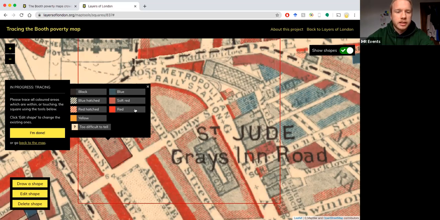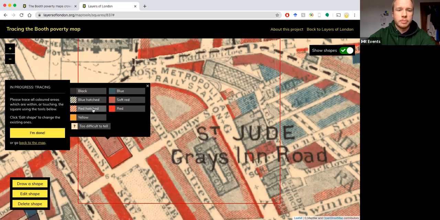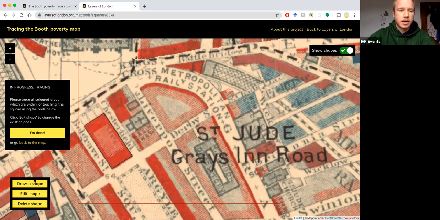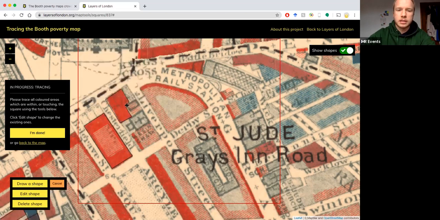Sometimes when I first got started, I thought it was hard to determine between the red and soft red. But after you've done it a few times, you get the hang of it and find that red is actually a good bit redder than the soft red ones. Then that's pretty much it. You just have to keep going until you've completed the square, picking the different colors for each one. I'm just going to keep doing this for a minute or two more. If anyone has any questions about this bit, you can type them in the chat box now, and I can talk about that.